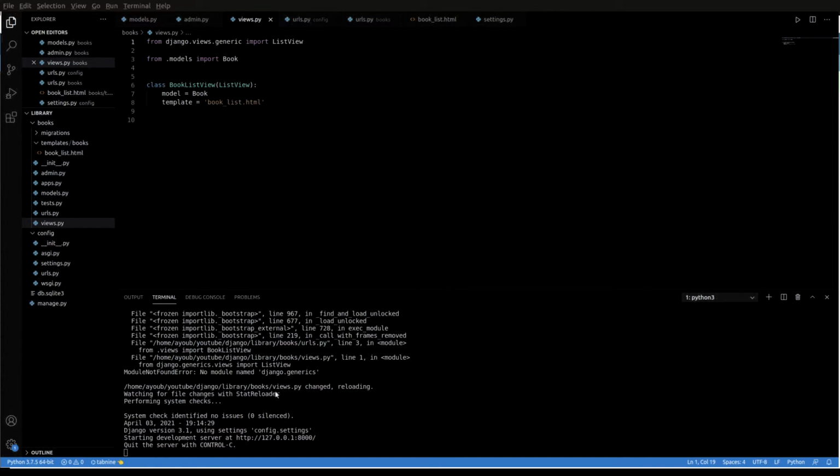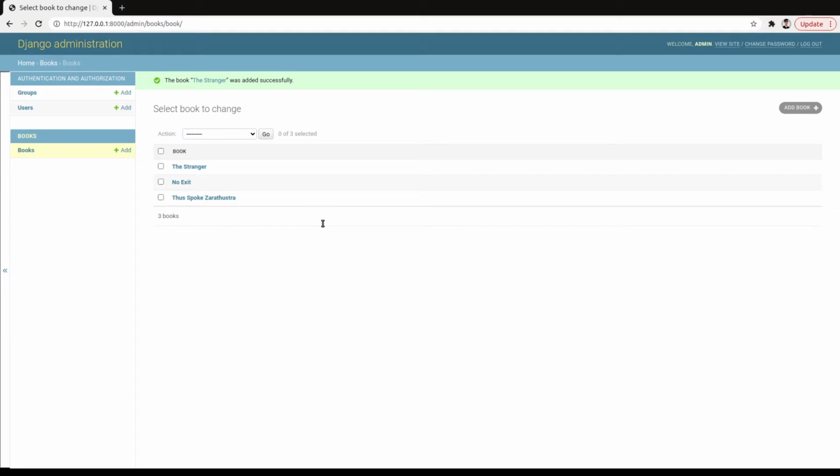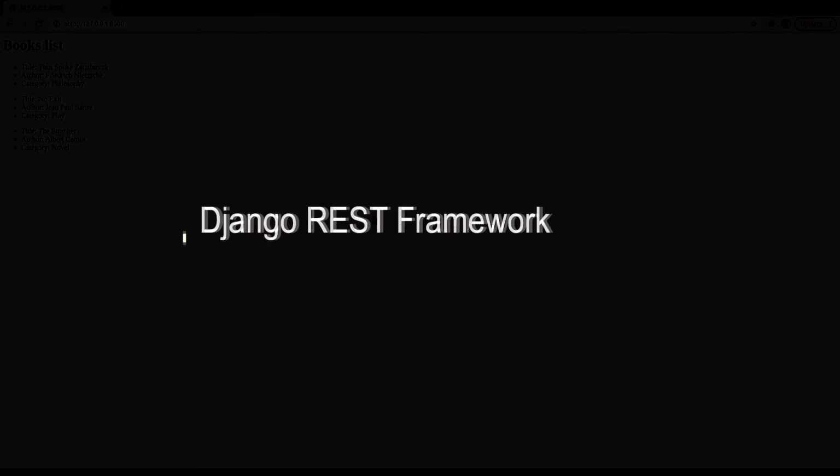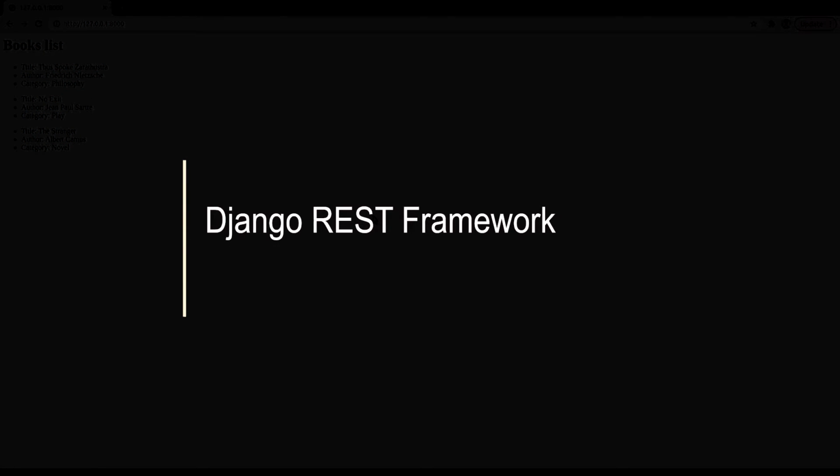So let's go and check our server here, and let's go to the main page, to the home page. Perfect. As you can see, Django listed all the books we have in the database with the title, the author, and the category. Now we're going to work on our Django REST framework.